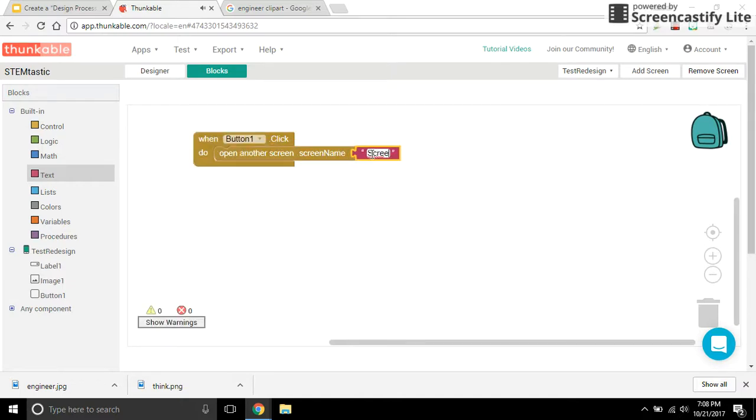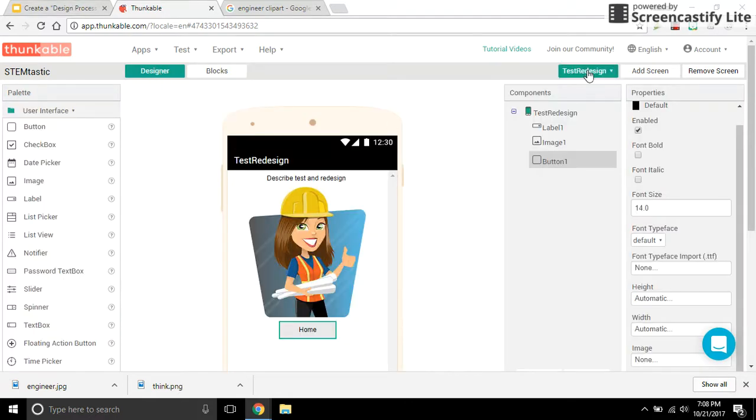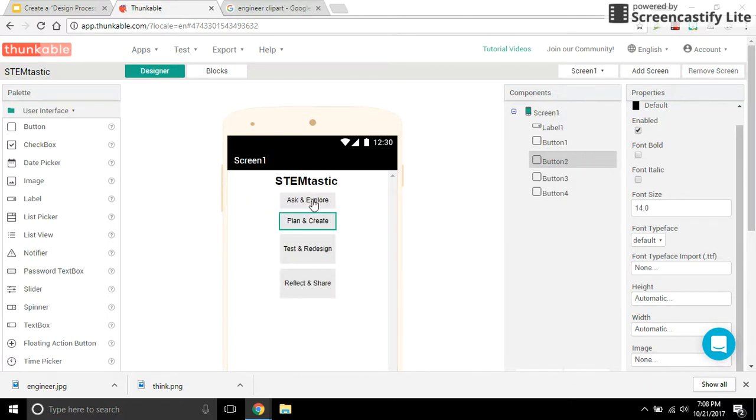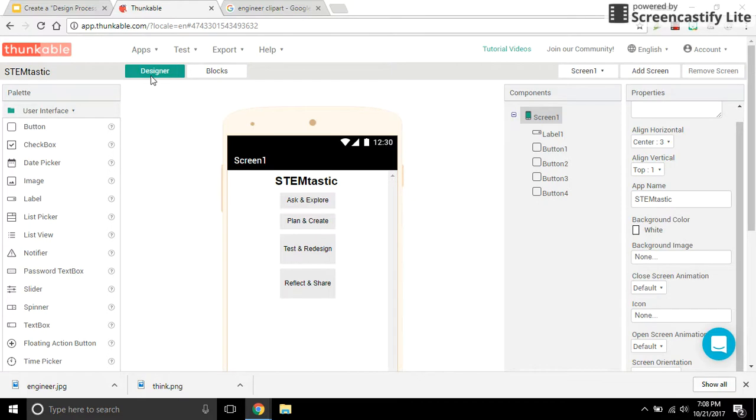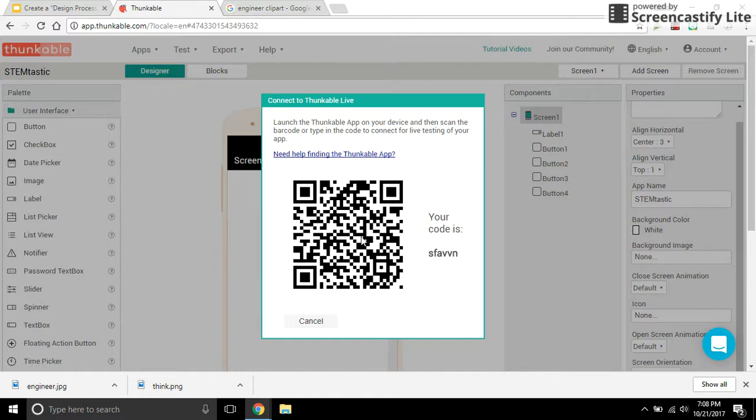Now, you can actually test these two screens by doing the following. Over here, I'm going to start at screen 1. I'll put it back here on my very first screen. Over here, you have your tablet available with a Thunkable app downloaded on it. Get it ready, and then click on Test and Thunkable Live. So this QR code you'll scan with your tablet, and then you will be able to navigate in between screens 1 and Ask and Explore and Test and Redesign, and your buttons should work going back and forth between all those screens. If there's a problem, fail forward, troubleshoot, figure it out, and I will see you in video 3.